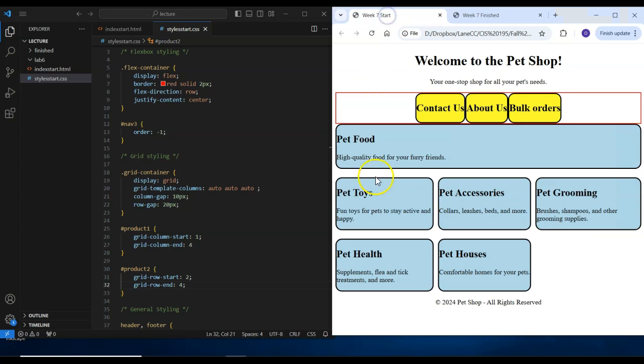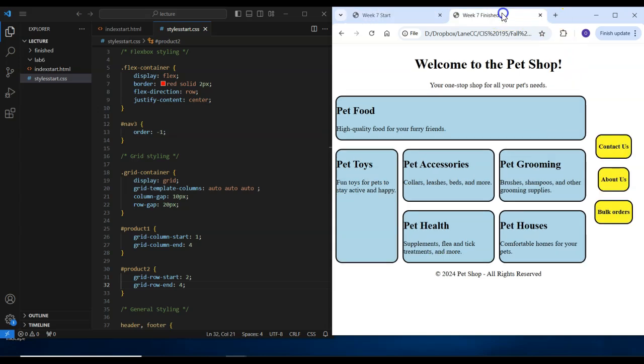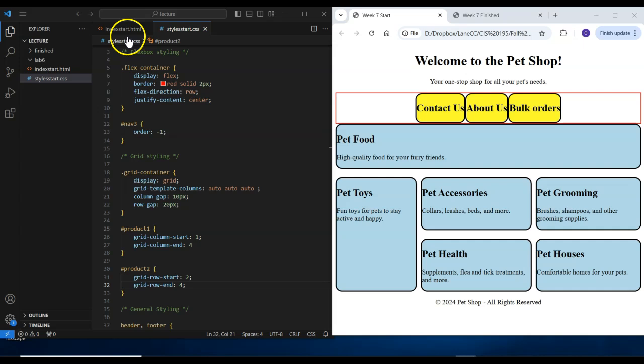If we go back to our starting point here, hopefully this will do what it's supposed to do, and it did. Now it is spanning 2 rows and 1 column. Now everything is filled in correctly, and it looks very similar to what we've got here. Okay, so that's all I want to talk about on grids.